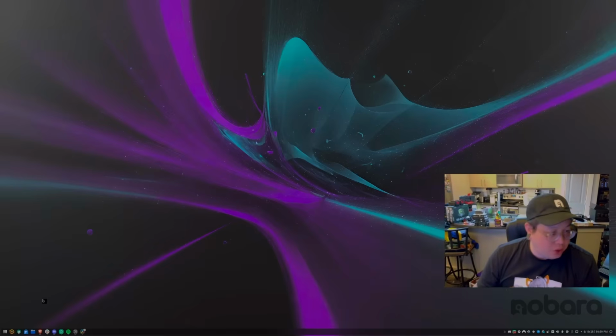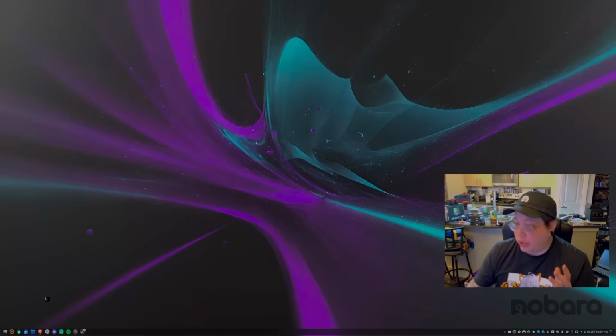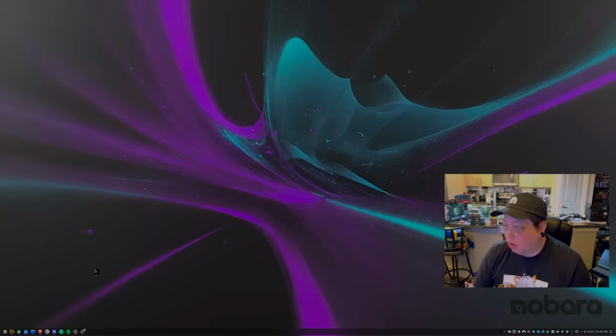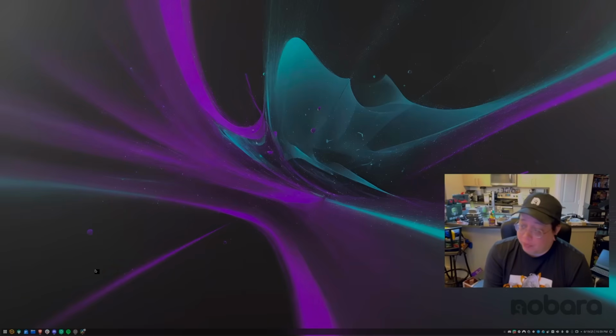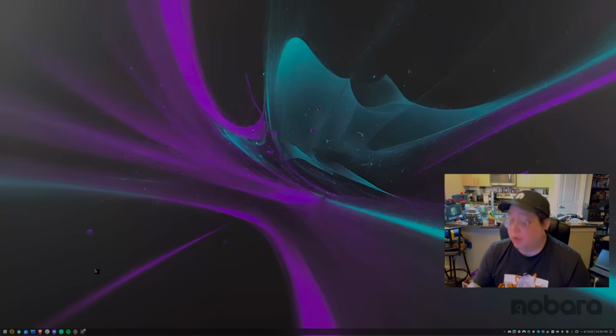Yeah. So in Nobara 42, we introduced a new store. Rather than using KDE Discover or GNOME Software, now you can still use those if you want to. If you want to use GNOME Software, you can install GNOME Software. Same with Plasma Discover. You can install Plasma Discover if you really want to. The reason that we moved away from those is twofold.